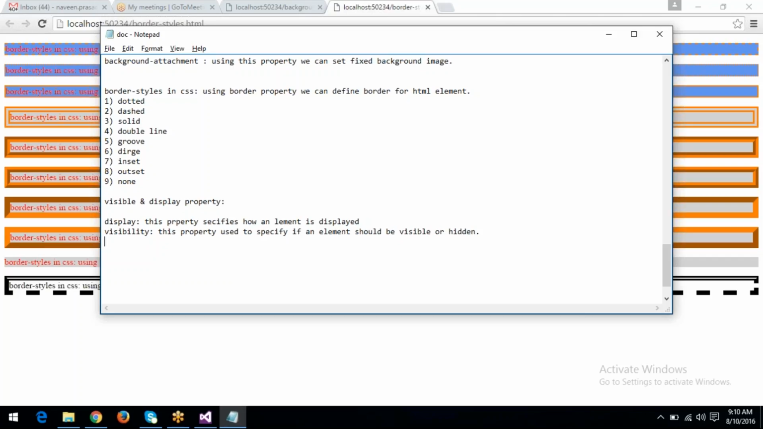If you wanted to hide an element in our HTML form, we can use the display and visibility properties. Okay, if you want to hide any HTML element in our document, we can use the visibility property or display property.